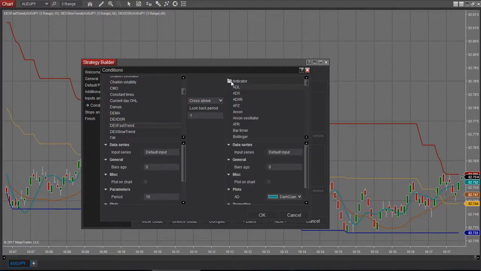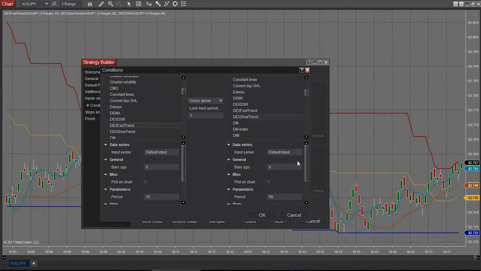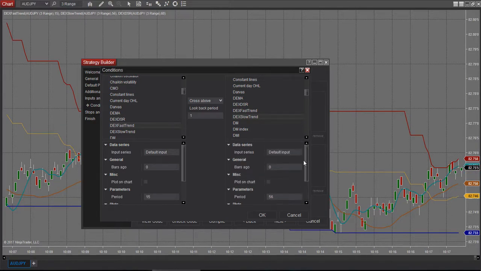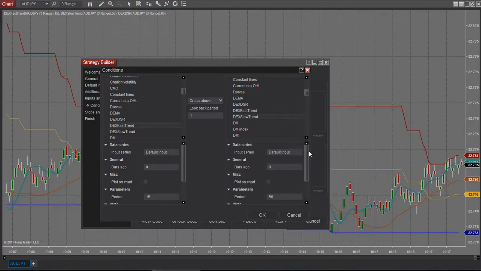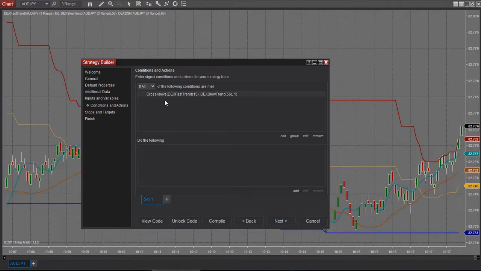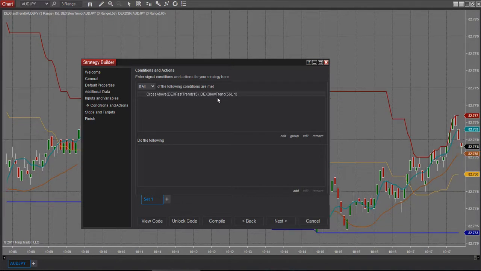Indicator, and this time it's going to be the DEX slow trend. Okay, and I'm going to again leave everything the same because I'm not plotting it on the chart. So then just click OK, and you'll see here it crosses above the DEX fast trend, crosses above the DEX slow trend.